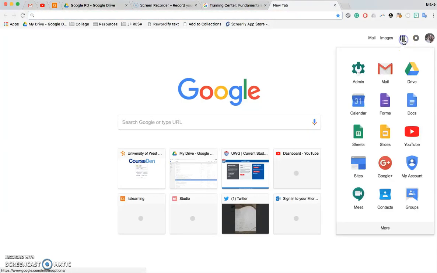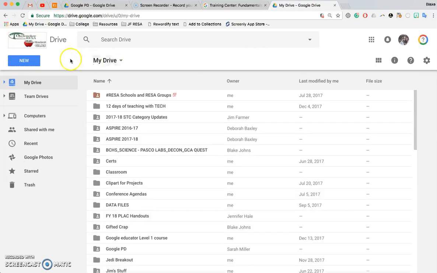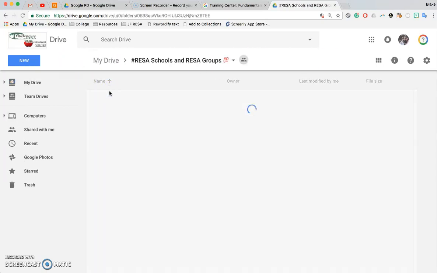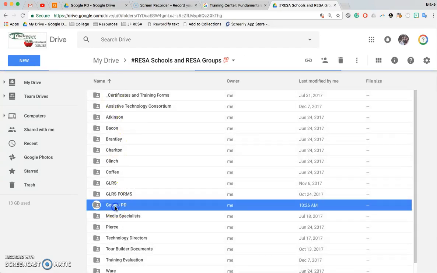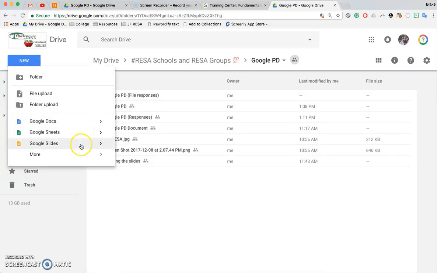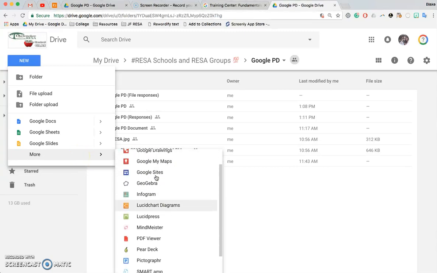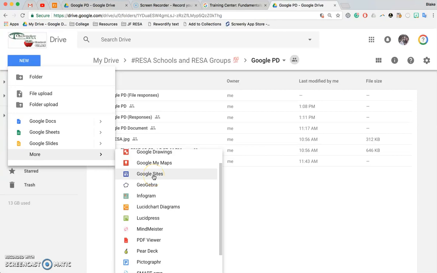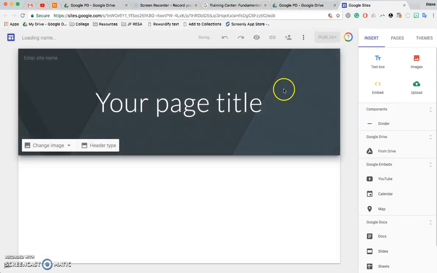So as with most of the tools, we'll go to Google Drive and we'll navigate to the folder that we want to do. We'll click New. We'll click More. I have to scroll down to Google Sites and create and share. So this is how you create a Google site using the new Google Sites.